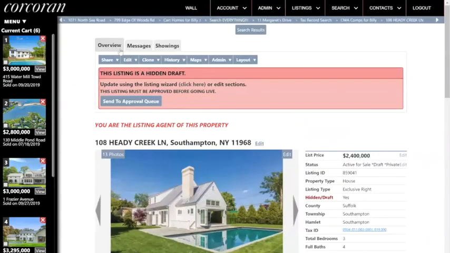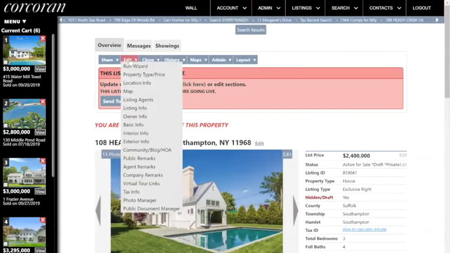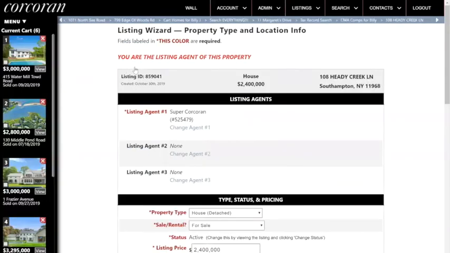If we want, we can also click the edit button at the very top of the listing. And here we can get through all the different pages that we just went through. So if we need to edit a specific page, we can do that. If we click Run Wizard, that's going to take us through the entire process again. So this way we can go through and make sure everything looks right.